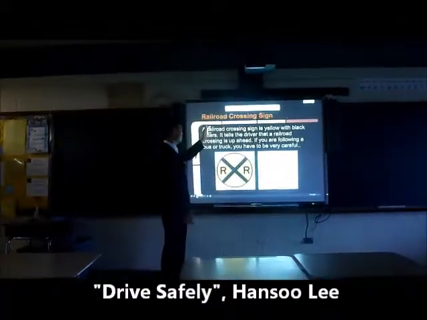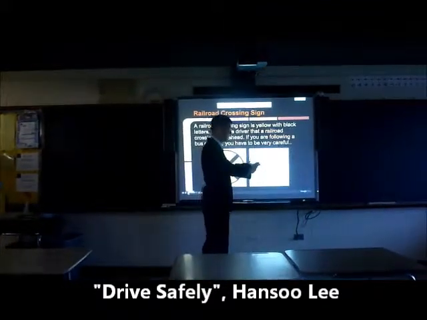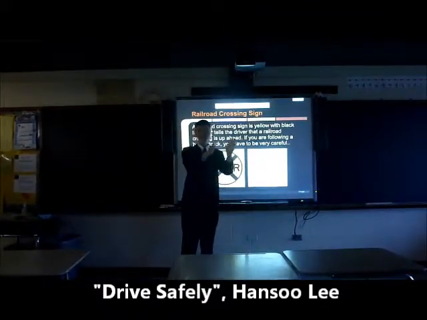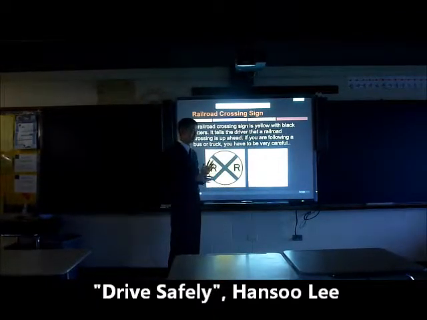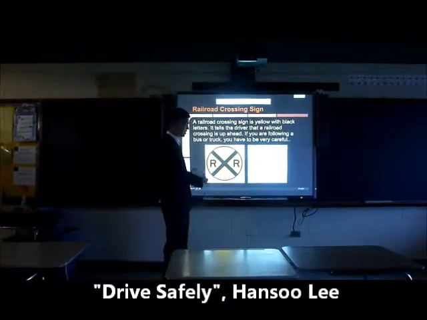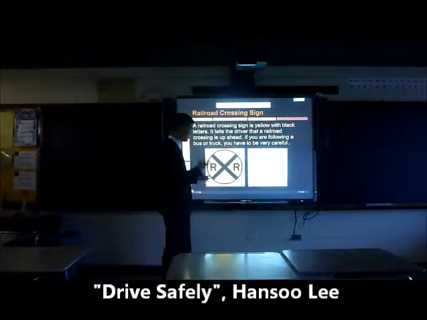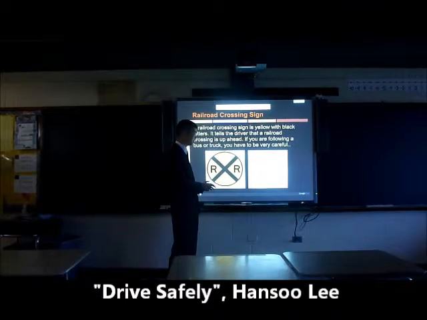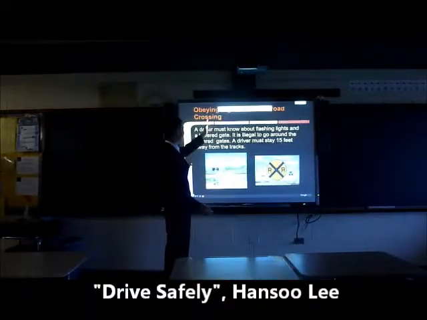Railroad crossing sign. When you approach a railroad crossing, you see this sign or the marking on the pavement, a big X with R and R in between. If you're following a large commercial vehicle like a tractor trailer, public transportation, or a school bus, you must slow down and reduce speed.